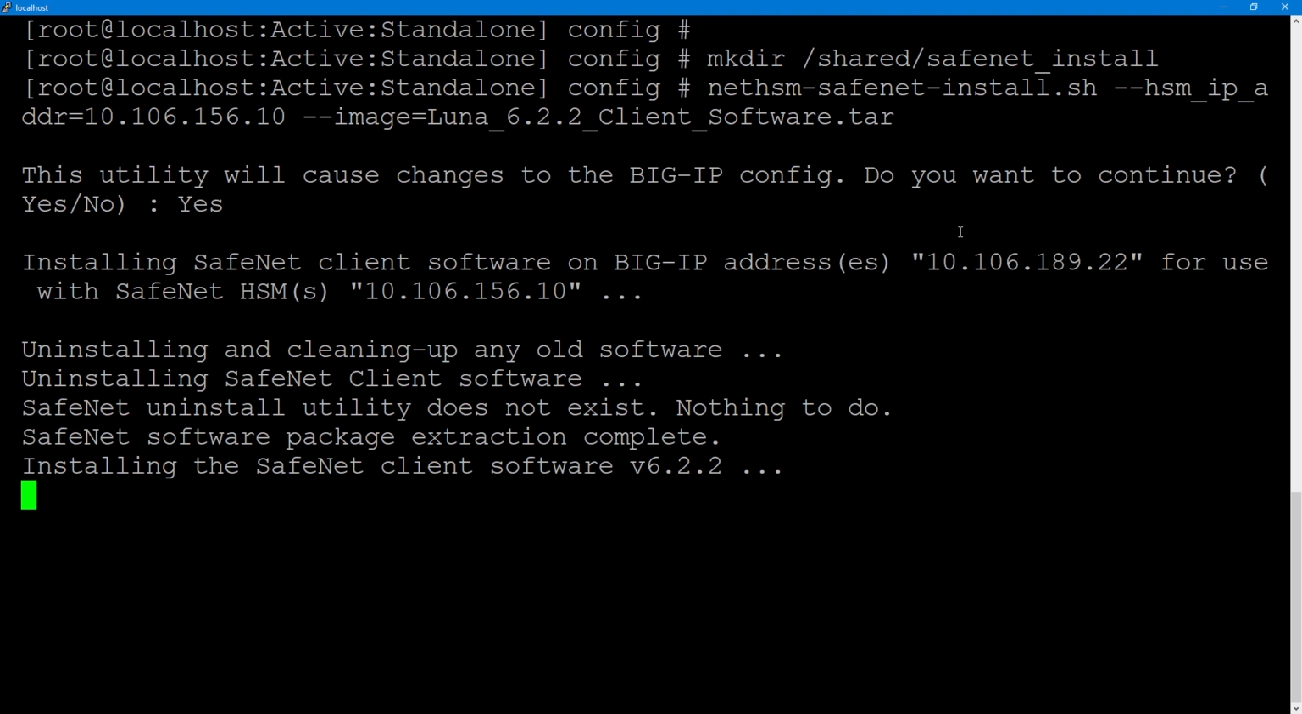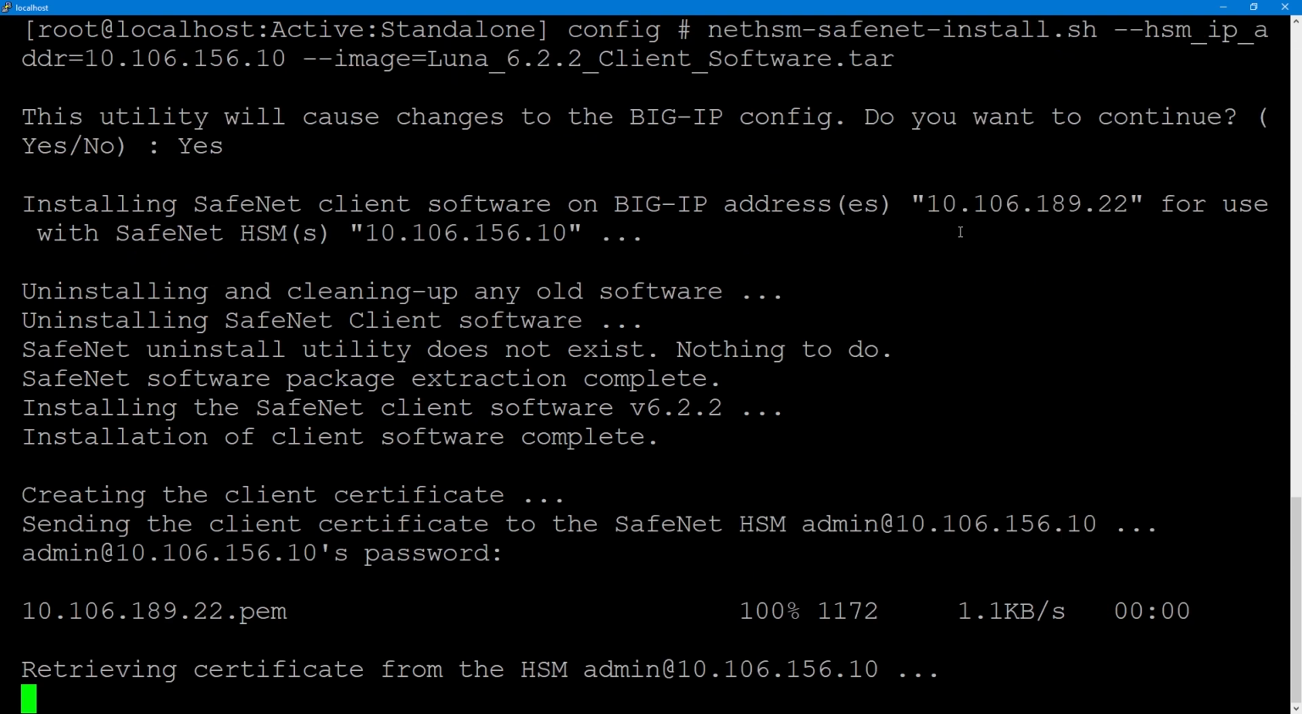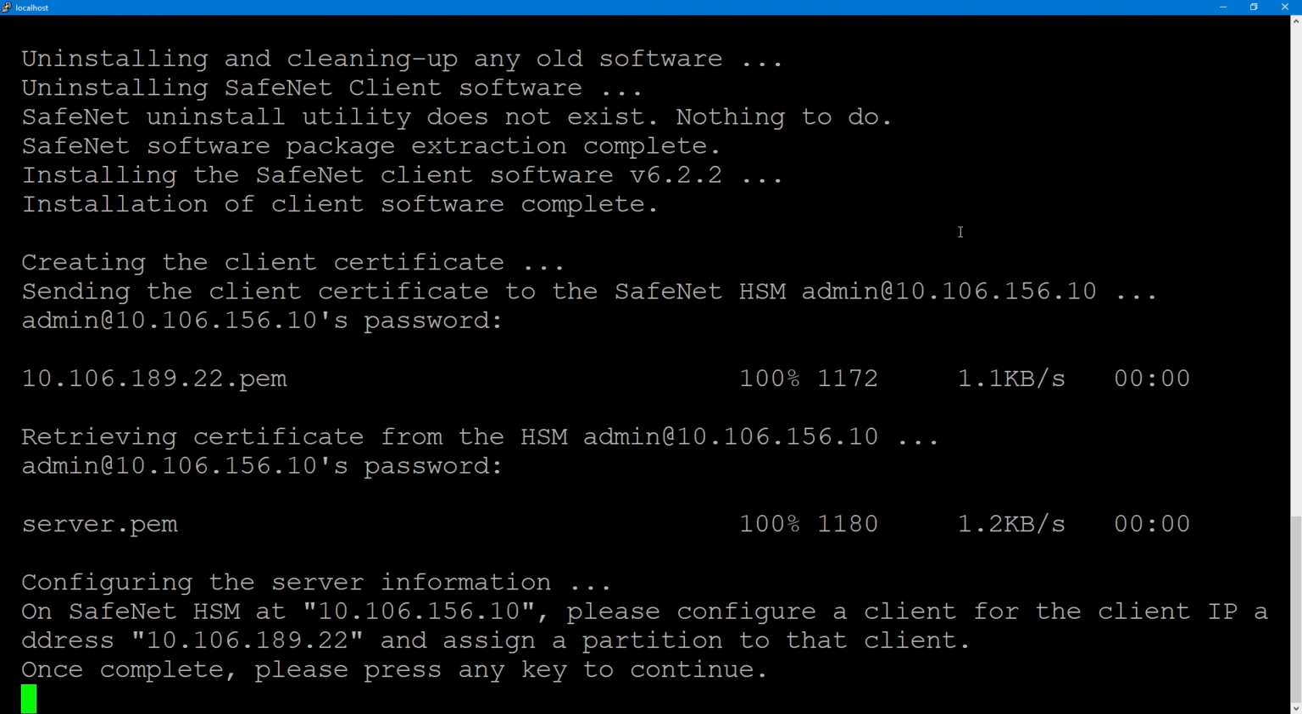The install script handles exchanging the certificates between the client and the HSM, so we'll be prompted twice to enter the password to log into the HSM for retrieving the server certificate and sending the client certificate. At this point, the script pauses to allow us to log into the HSM to complete the integration on that side.